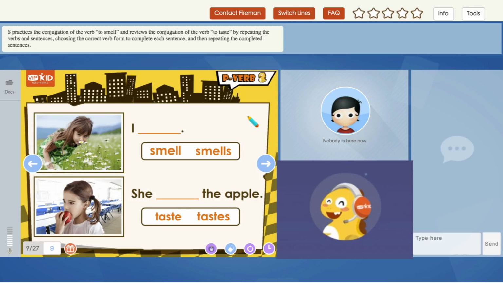Also, not only objects can be dragged and dropped, but also words. On this P slide, for example, we can drag the words smell and tastes.